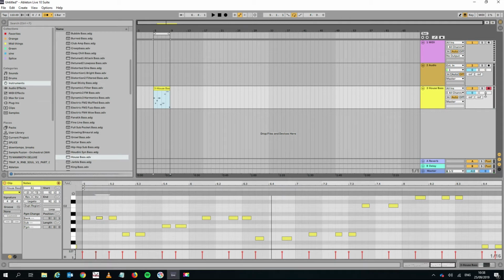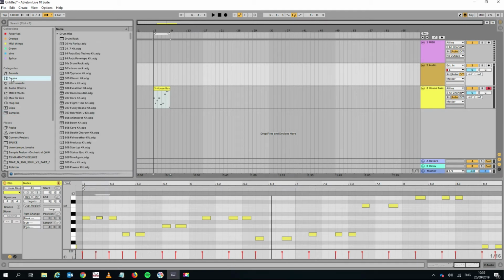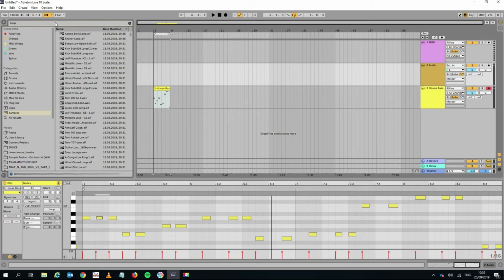So what I'm going to do now is click on the audio track and look for audio sound. So let's look for some samples. By the way, we've got drums, which is a combination of MIDI and samples. It's a little bit more complicated, but it does have all drum sounds. But I'm going to just go into samples. Now, once I'm in samples, I can actually search in here by just typing keywords. So let's type in the word loop and see what comes up.